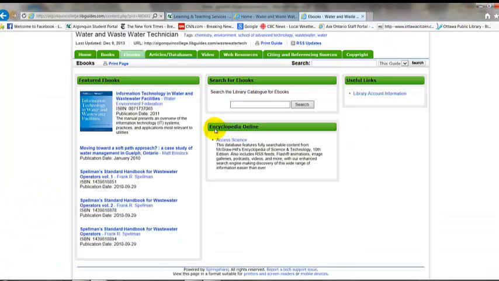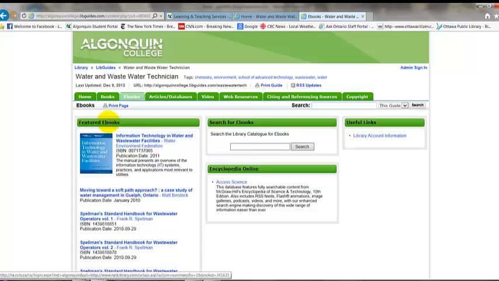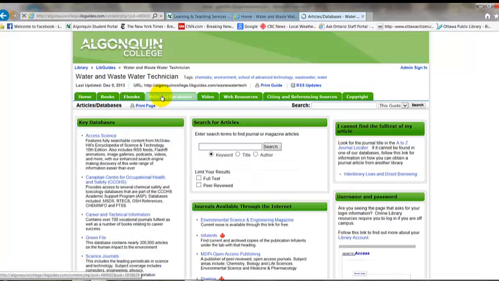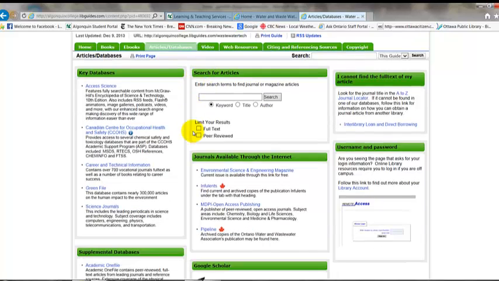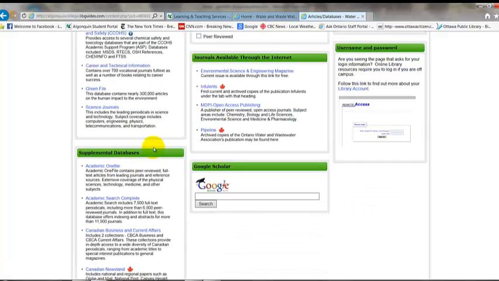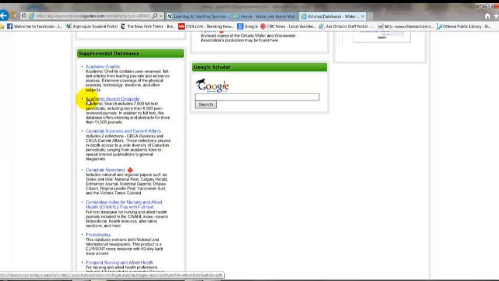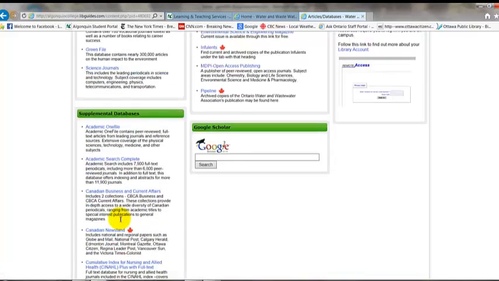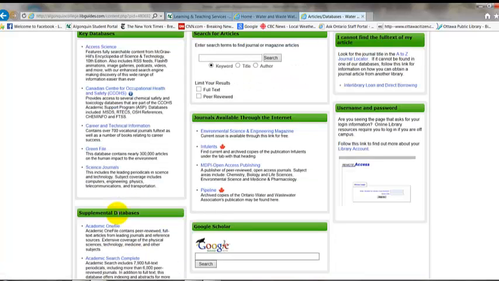So going back to the subject guide, there's also a tab for articles and databases in case you have to do some research. Here are the names of the most popular databases for your program: Access Science, Canadian Centre for Occupational Health and Safety, Career and Technical Information, and then also some names of some other databases which are more general but still could easily have information relative to what you're doing.